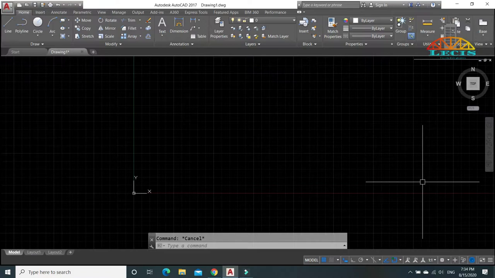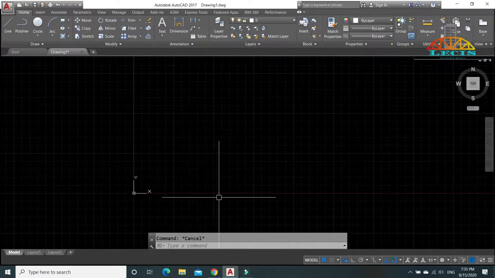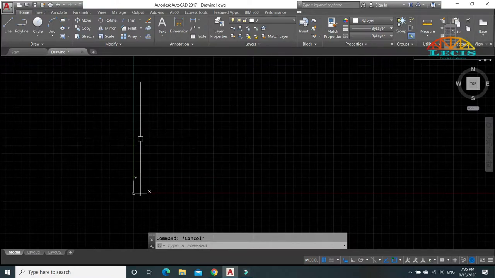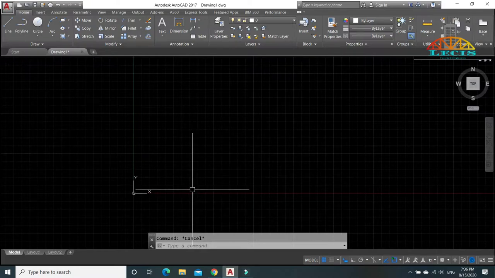We all know that in the Cartesian coordinate system we have x, y and z axes. We have the x-axis represented by this red line and the y-axis represented by this green line. We also have the z-axis, which we cannot see because we are in the xy plane. The z-axis is pointing outside of this screen.